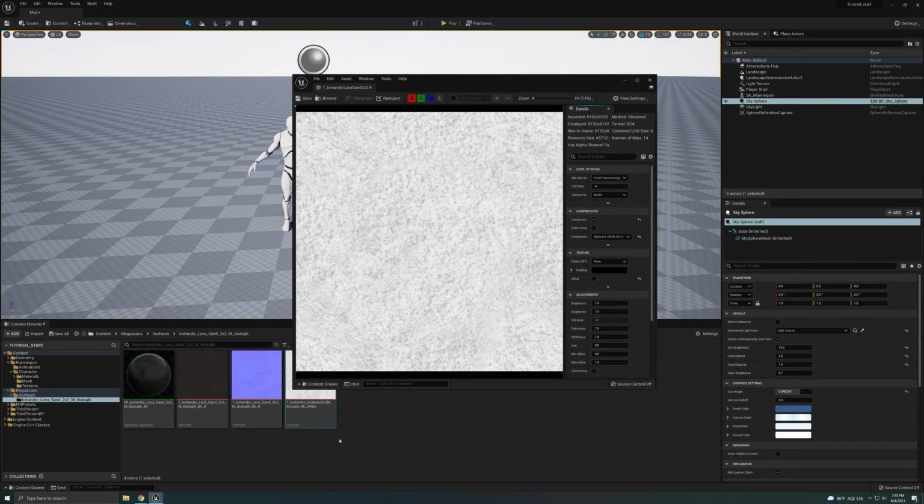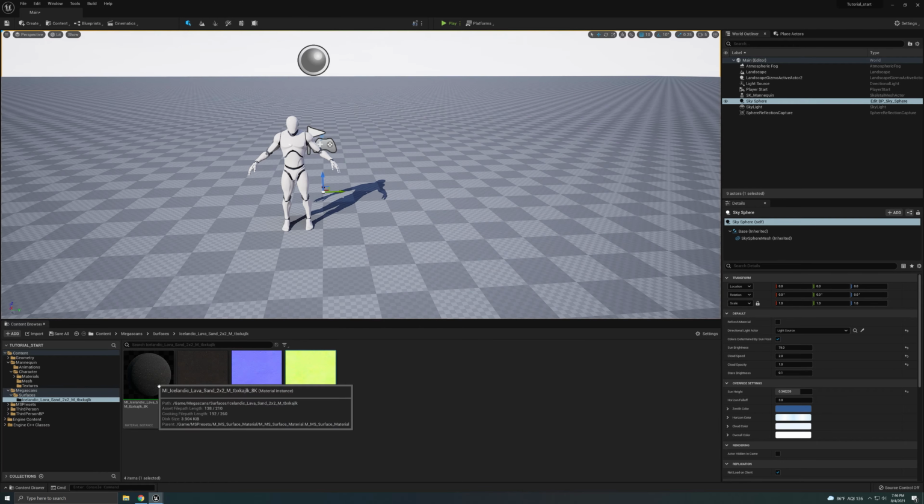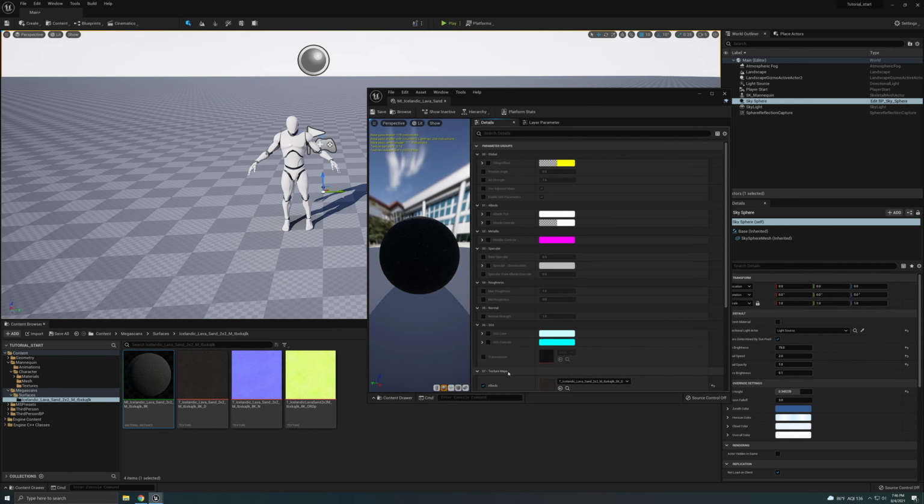I'm just going to double click here, and as you can see where it says compression, it says alpha no RGB. We actually want it to be RGB, so I'm just going to choose default. And now you see that our Icelandic lava sand, it's no longer wet. It looked pretty wet because of the roughness. So if we go here, you're going to see that we have all kinds of controllers.